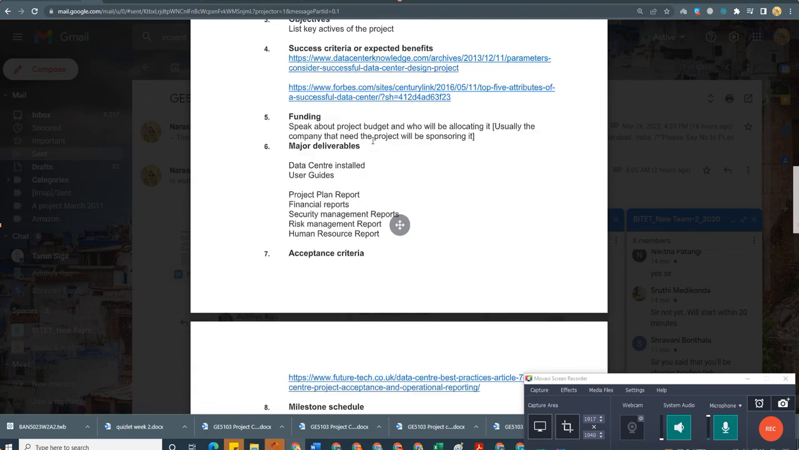Next, funding related information. It is already discussed above. The fund budget that is allocated for the organization is mentioned. Contingency related budget is also discussed above, and who will be sponsoring and funding this project. Maybe the organization which is experiencing the difficulty will fund this project. So these details should be clearly explained.